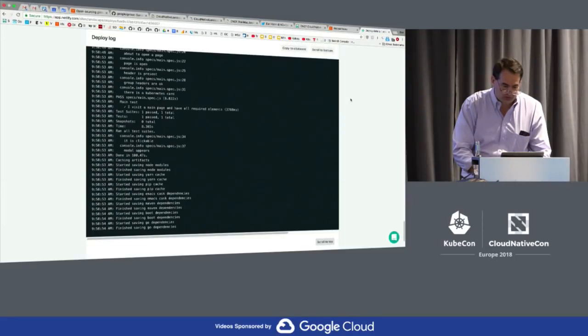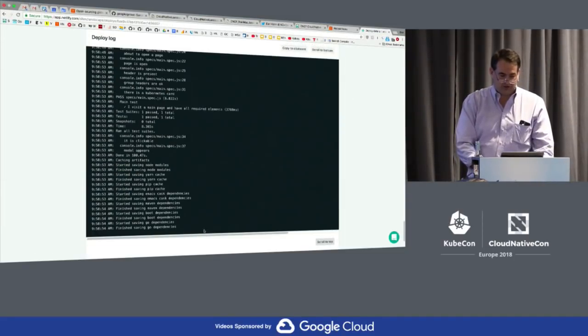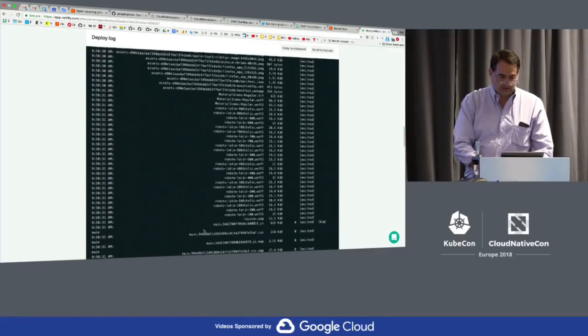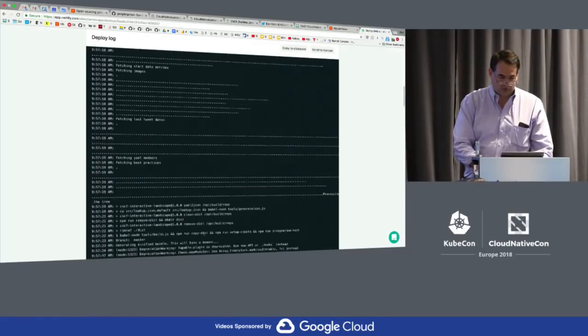So let's see if my deploy is almost done here. So it's finished saving the dependencies. And you can see there's nothing. And it's actually not even that much code, which was sort of my point this morning.